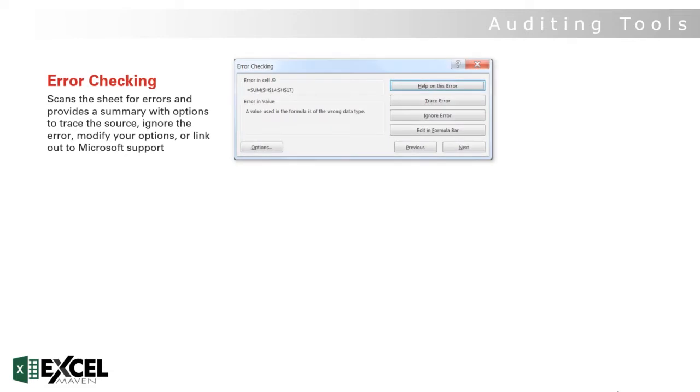Next up, we've got error checking. And what the error checking tool does is it scans your worksheet for any errors and then provides a summary with options to either trace the source using the trace precedence option, ignore the error, modify your Excel options, and you can even link out to Microsoft support. So here's what some of those options look like.